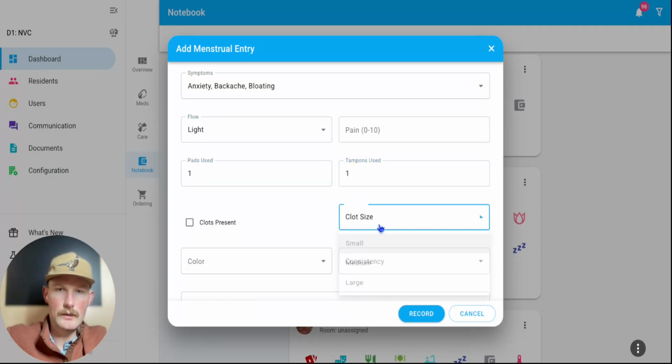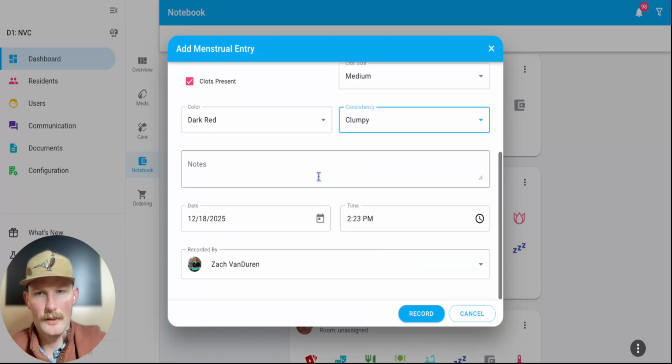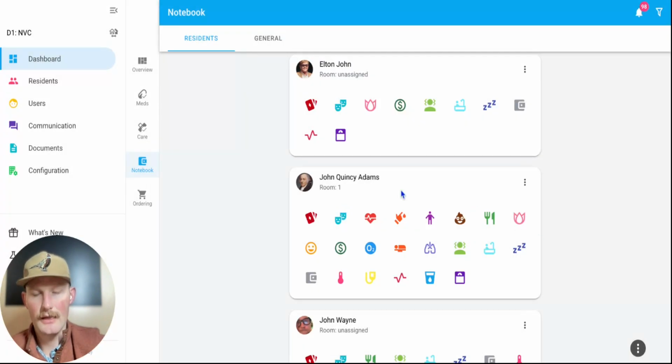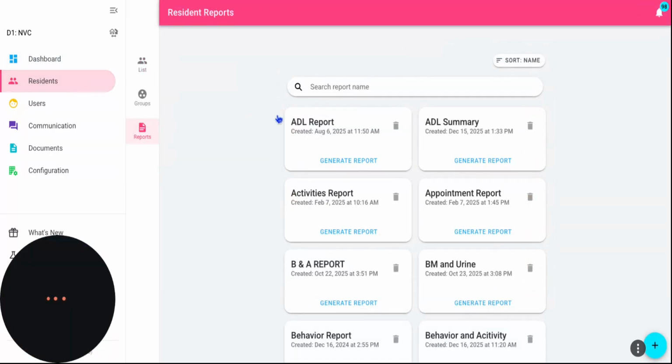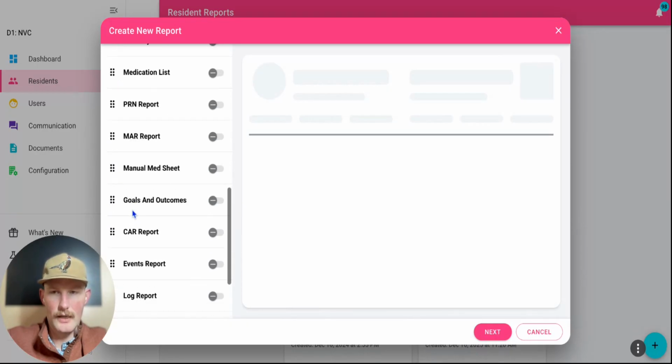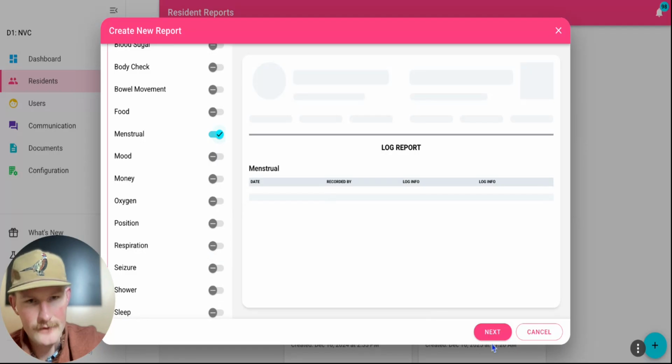Let's do one, medium, consistency, whatever it might be. So then I'm going to click record, and then it's asking me, earlier, I started a menstrual cycle. Do you want to end the menstrual cycle? So I'm just going to say yes in this case. So now, if I go to residents and I go to the reports, let's see if somebody's already done menstrual. Nope. So I'm going to click add, and I'm going to create a custom report, and I just have to click on menstrual. That's all I have to do.